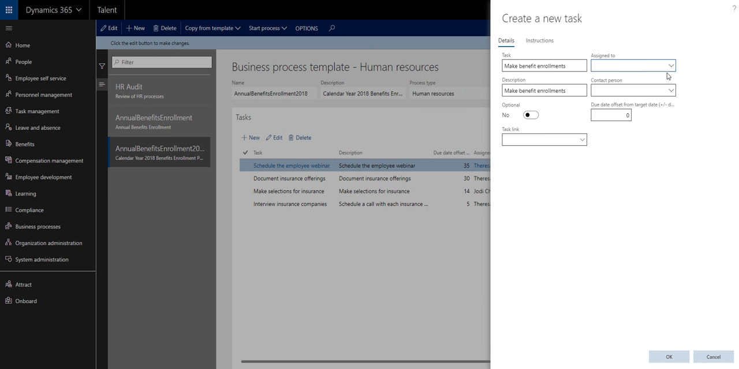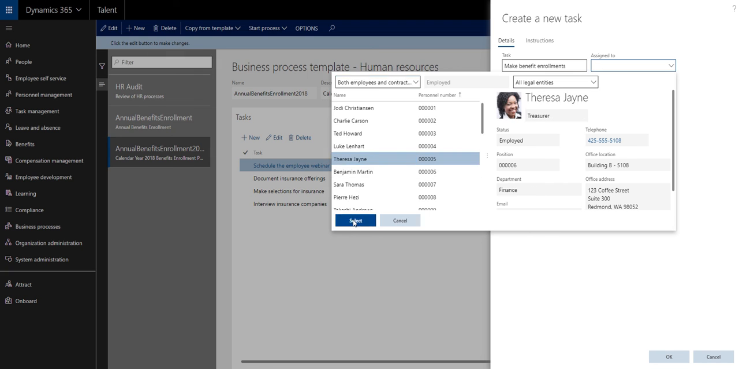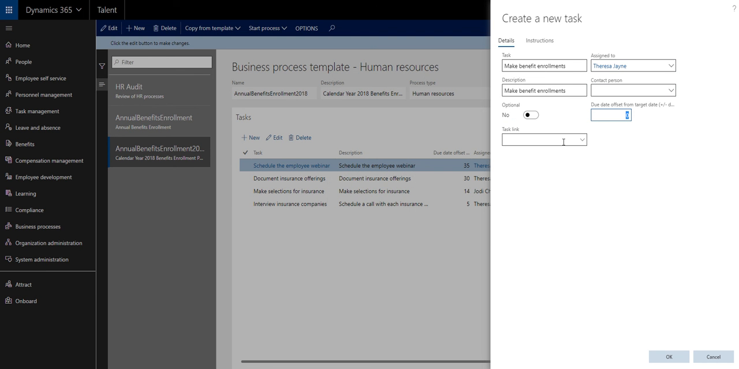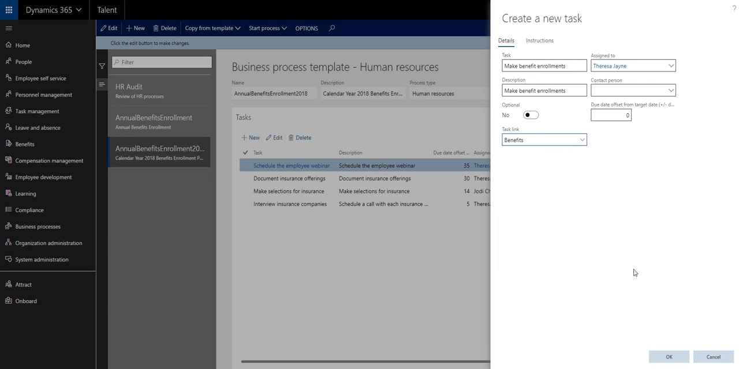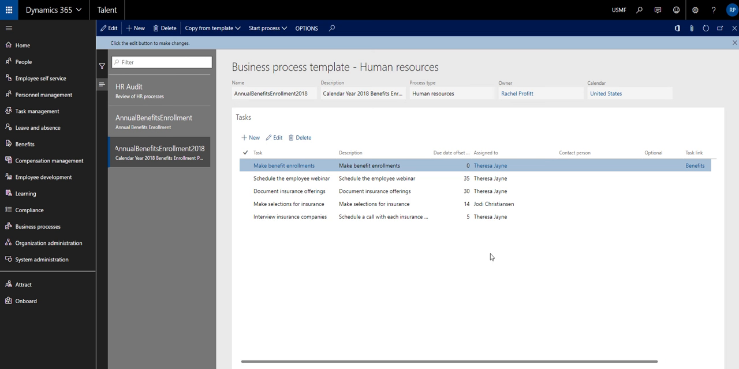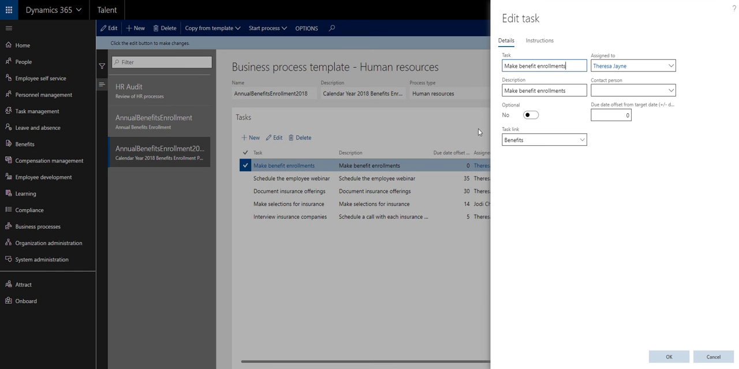And for this example, I will select a task link. In this case, I'm going to select the benefits page. So I'm going to open up the benefits. So I'll highlight benefits and navigate to that, click OK, and then click OK again. In this case, I forgot to update the date correctly, so I'll need to use the edit icon to modify that. Let's say this is due 31 days after the start, so I'll click OK.